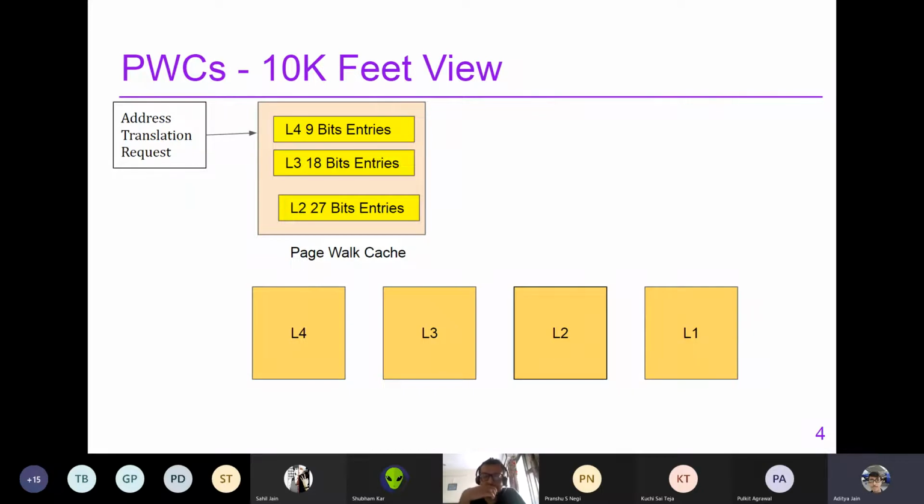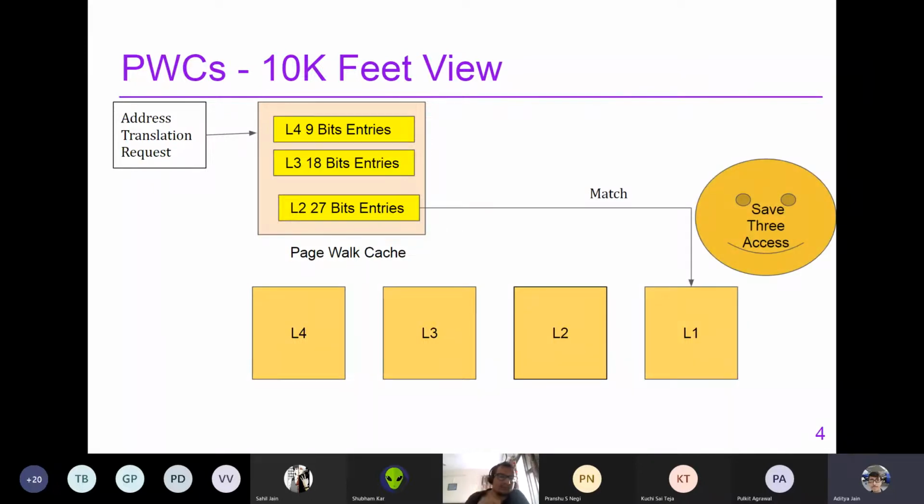Suppose we get an address translation request from the processor. If the first 9 bits match, then we don't need to go to the L4 page table level. We can directly go to the L3 level, so we save one access. If the first 18 bits match, we can directly go to the L2 level and save 2 accesses. If the first 27 bits match, we can directly go to the L1 level, saving 3 accesses. So we now need to perform just one access for the page walk.